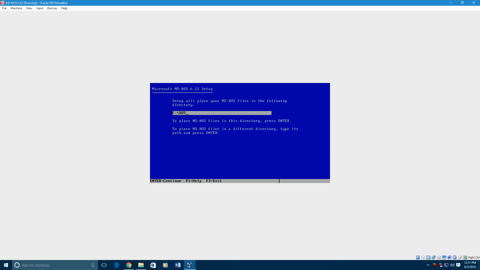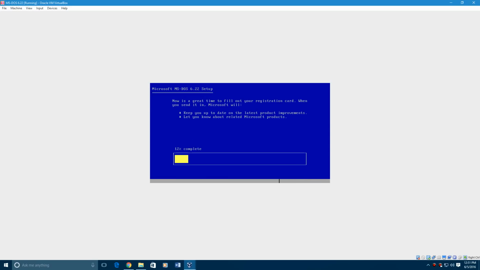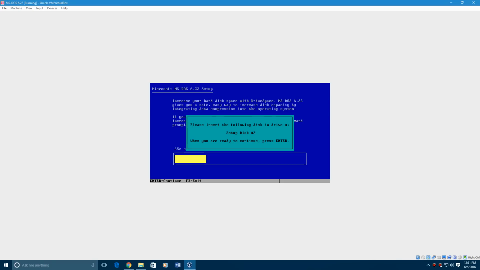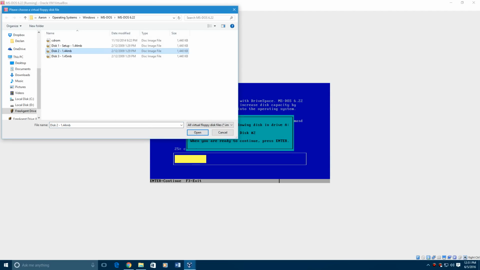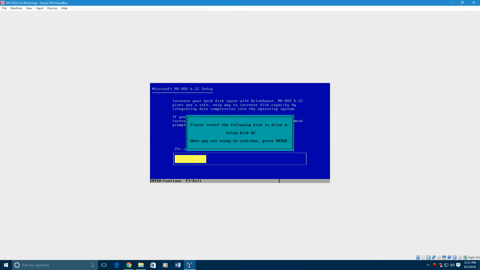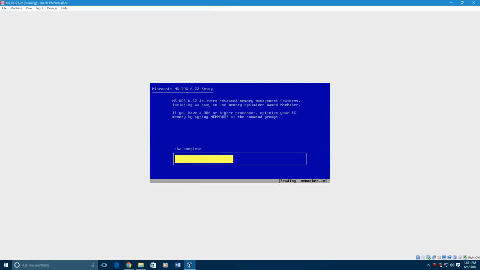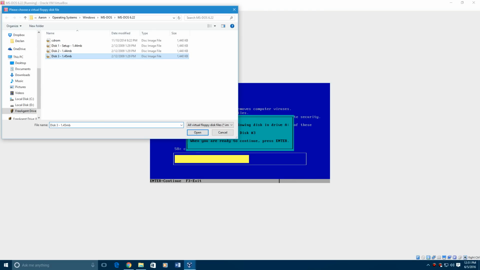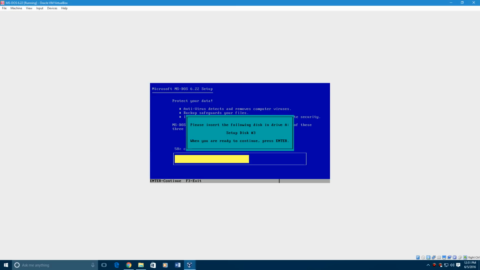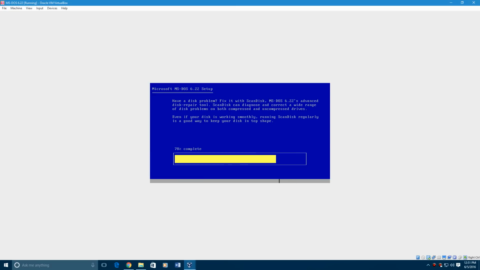Hit OK or enter. Hit enter again, and then this is where you're gonna need to use the other two disks. So go ahead and right click on this little floppy, then choose, and then find disk 2, go ahead and open, then hit enter in your machine, and then after a while it's going to ask for number 3.